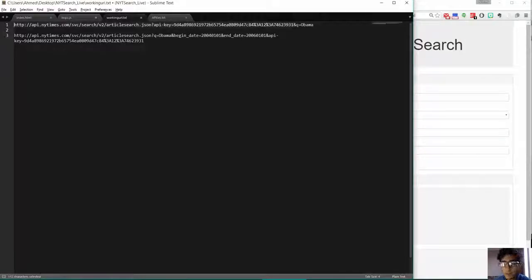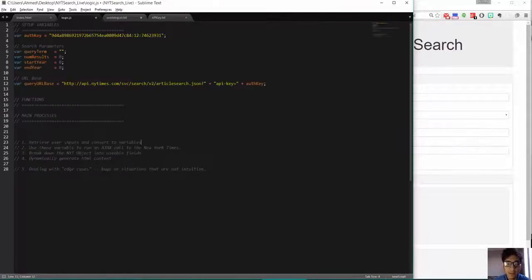And basically what we're going to do is add on the search term at the very end that includes this and q equals Obama stuff. You could have also included this all as one URL. So let's do that right now. And then that's our URL.